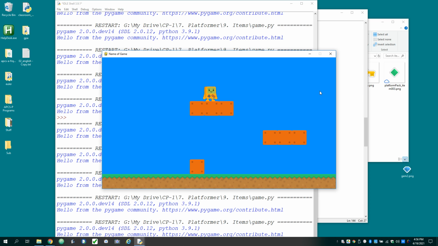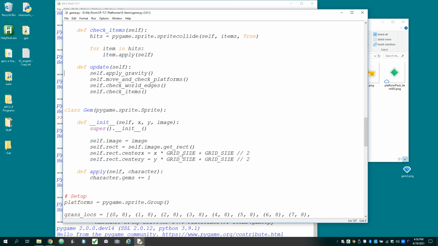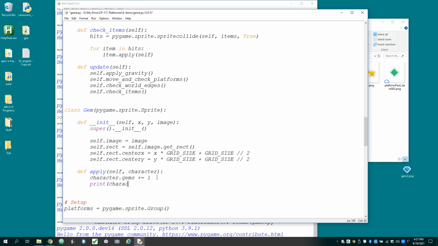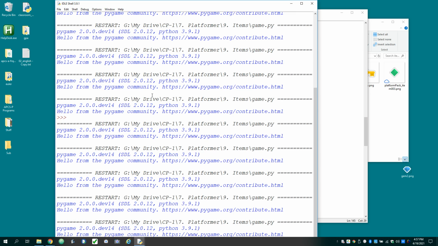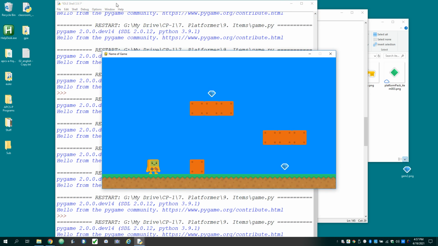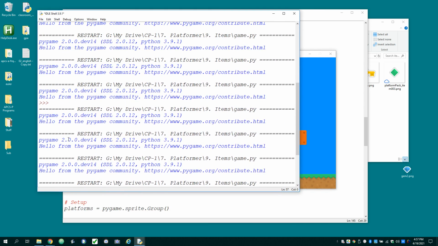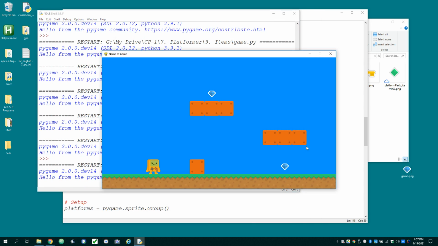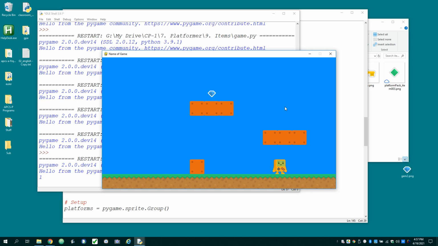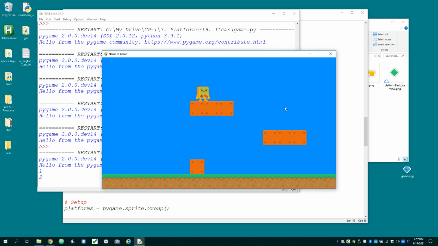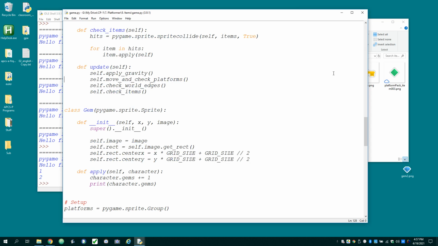Eventually, we'll have the count somewhere graphically on the screen, but just for now, for testing purposes, I'm just going to print character.gems so we can see if it actually works. All right, so let's watch a little space for you to see it. Just watch right out here when I pick up a gem, it went to 1, and now we're at 2 gems. So that is working.